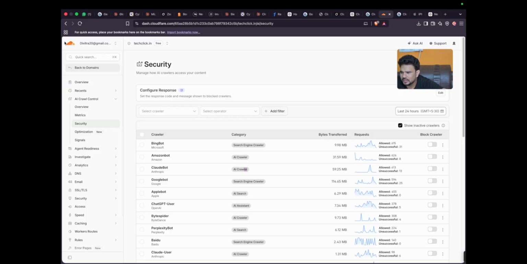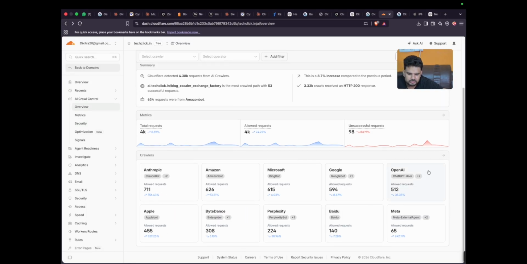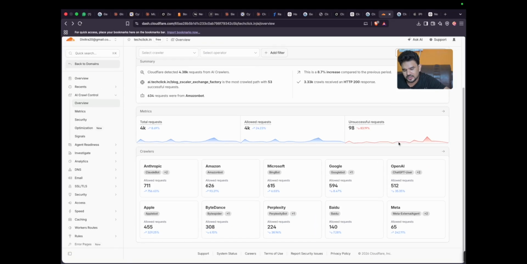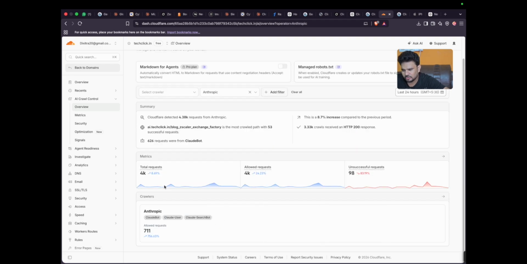Let me go back and show you the proper way like this. Okay, so you see these are the AI bots which visited our website. The benefit of Cloudflare is I'm getting this result as well, right? This has happened in the last 24 hours: Bing, Microsoft, Amazon, Anthropic, Apple, ByteDance, Perplexity, Baidu, and Meta. So all are coming, right? Most of the requests are coming from Anthropic, right?